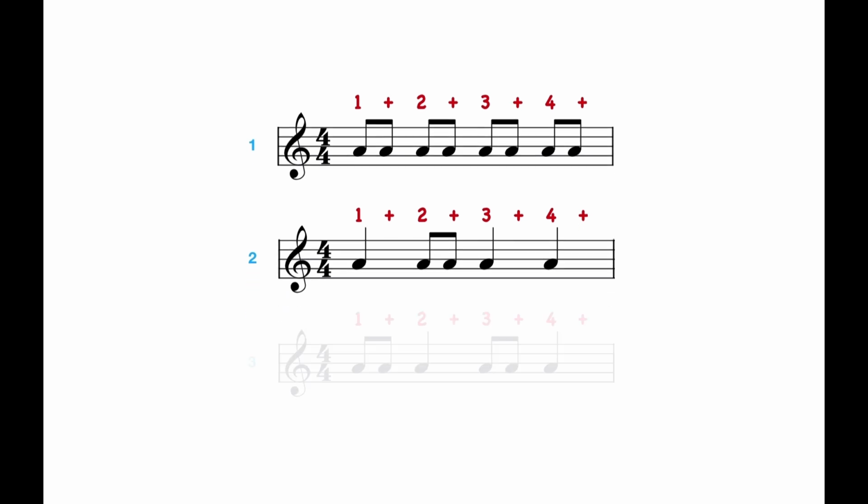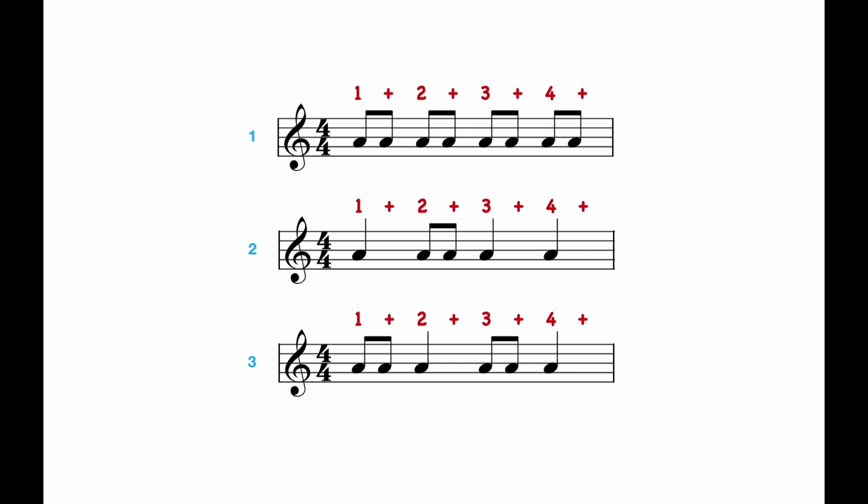So let's try a third one. This time I want you to pause the video and give it a go on your own first. Okay, so this rhythm would sound like this. 1 and 2, 3 and 4. And even without the tapping, you should be able to hear that rhythm. 1 and 2, 3 and 4. Bum, bum, ba, bum, bum, ba.